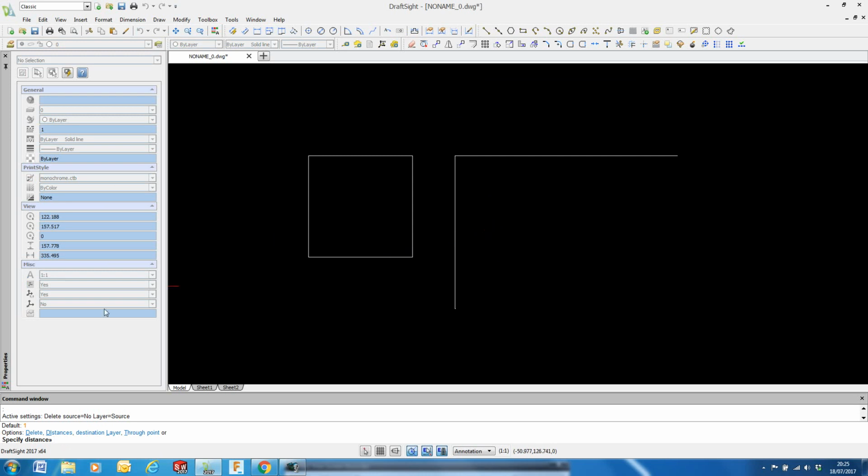So offset, what do we do? Always read the command window or the command line. The system is asking me for a distance. I'm going to type in 50 and I'm going to press the return key. The system is asking me for a source entity. What is it that I want to offset by 50?